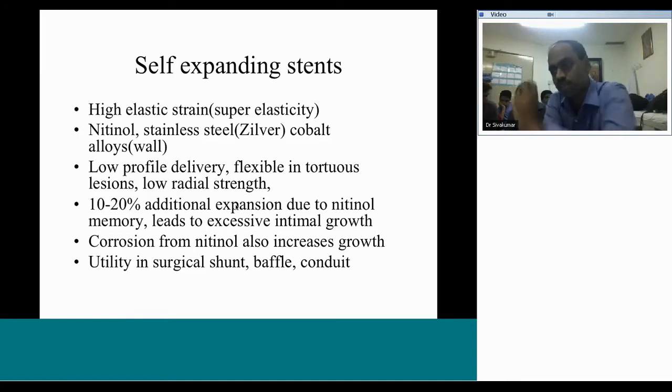True, it will expand to 14, but the continued stretch on the aorta will lead to an excessive amount of tissue prolapse into the aorta and cause more and more excessive intimal tissue growth, and so ultimately you will lose all the lumen. So it's not an advantage. This additional expansion will actually become a disadvantage. And corrosion from the nitinol also increases the growth. So this is one of the reasons why we don't prefer a self-expanding stent at all.